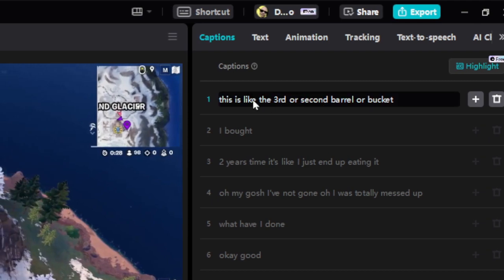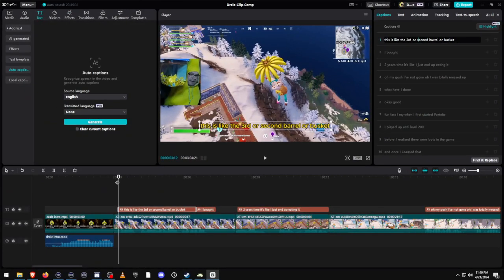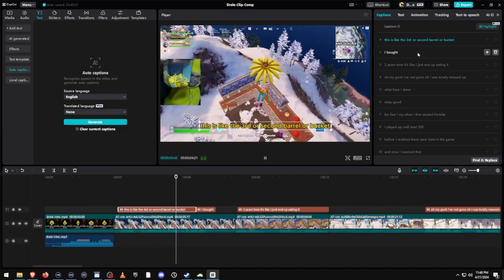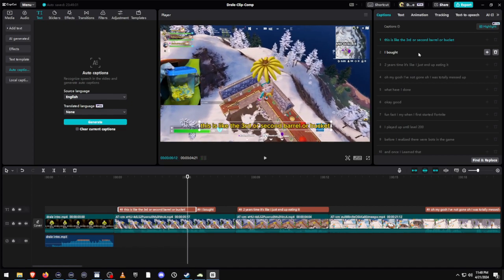And then as I'm playing it back, I can hit the space bar with my thumb and keep the mouse over by the captions on the right. I'm just verifying that what I've said is correct on the captions and there's no typos.